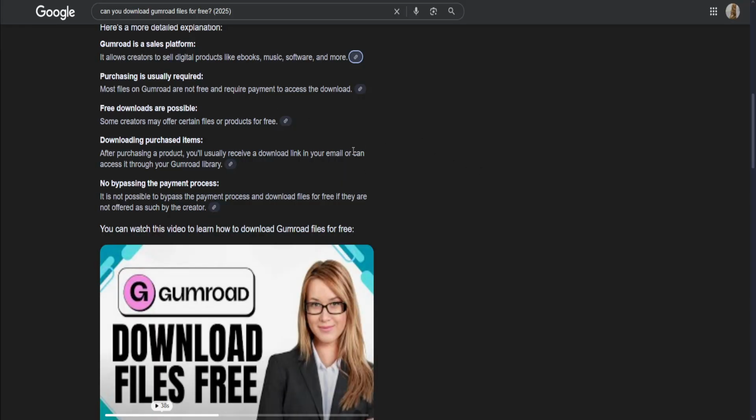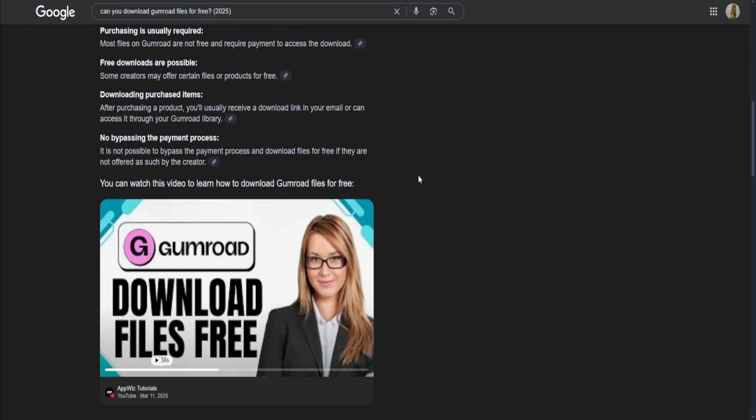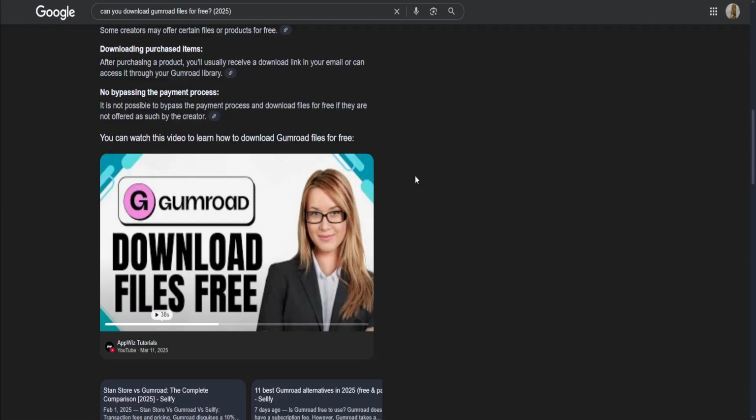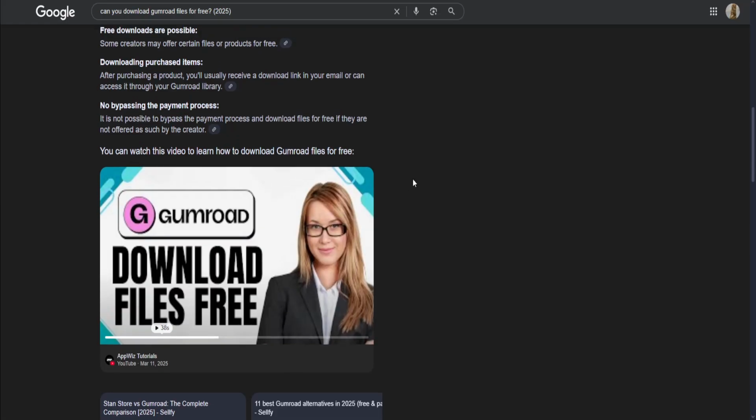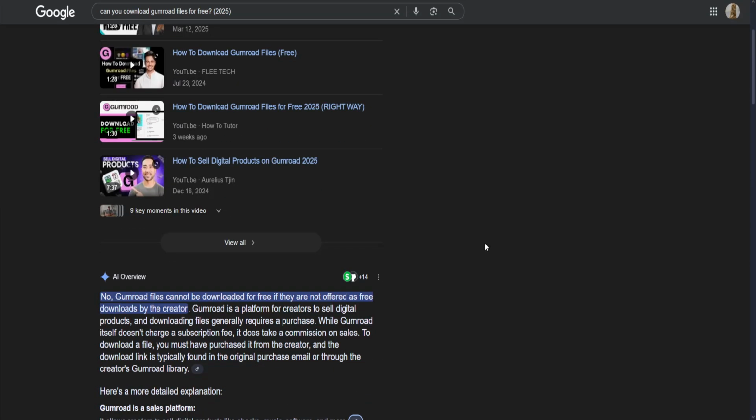And downloading purchased items. So if you purchase an item, you can usually receive a download link in your email or just access it through your Gumroad library. And no, you cannot bypass the payment process because that's not really possible. And that's how you can basically download Gumroad files for free.